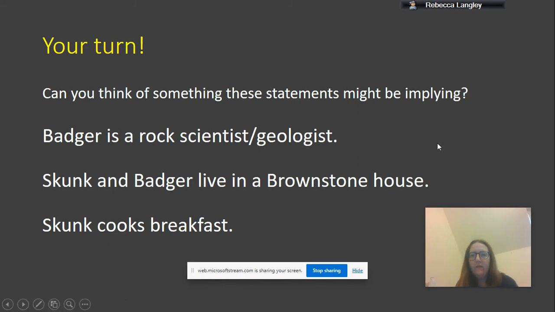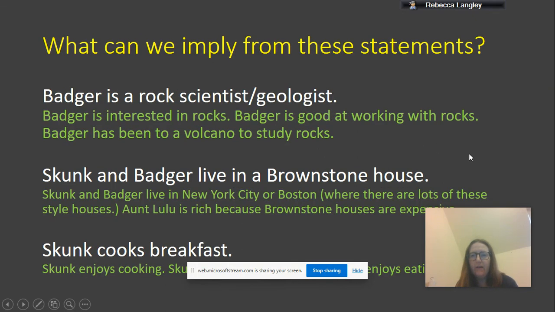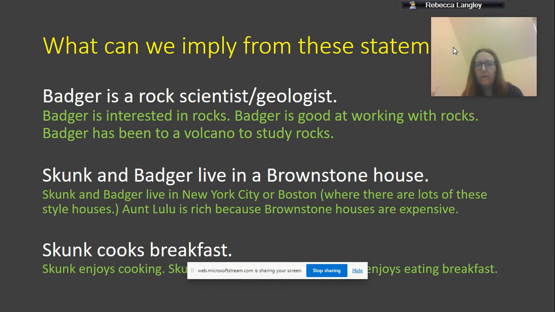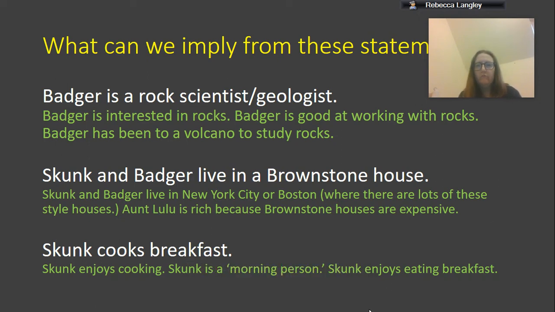And like lots of things that we do in guided reading, there aren't any really right answers here. So what can we imply from these statements? These were my ideas. Badger is a rock scientist or a geologist. So I thought, well, Badger is probably interested in rocks. I thought that Badger might be good at working with rocks. I thought that Badger might have been to a volcano to study some rocks at some point in his life. But we aren't told any of those things. It's just some things that I think from the statement.